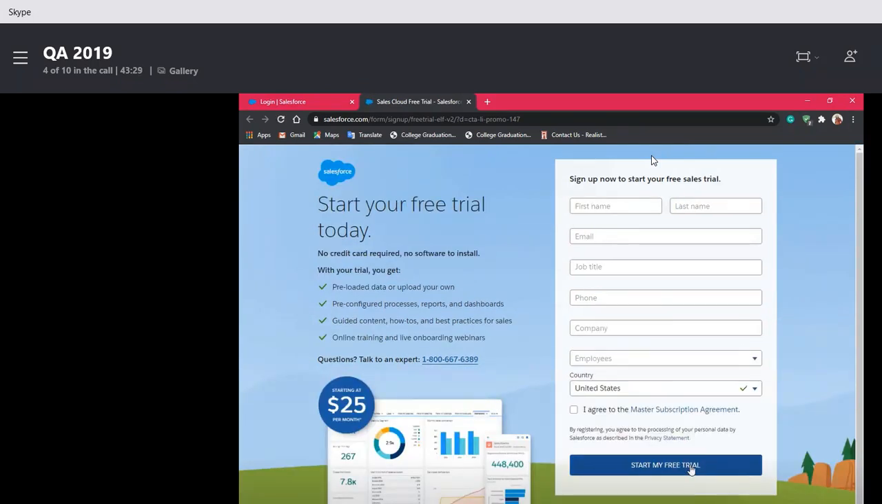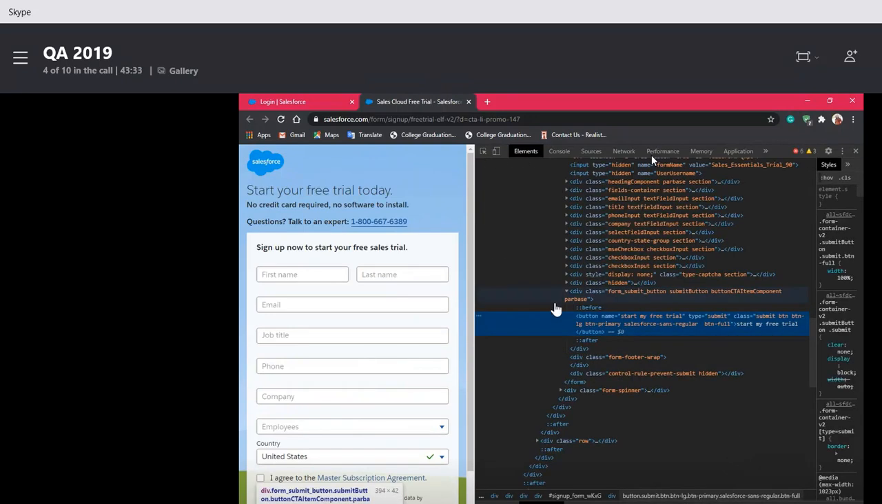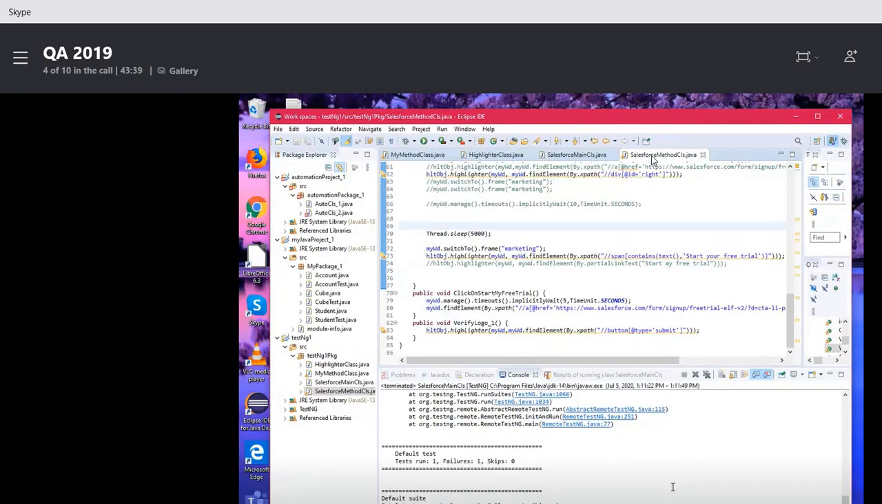So this is another case, guys. When you have clicked on that link, it has opened another browser window, is that correct? Now you have to switch to that browser window before you do anything. There is another way of switching to another window.